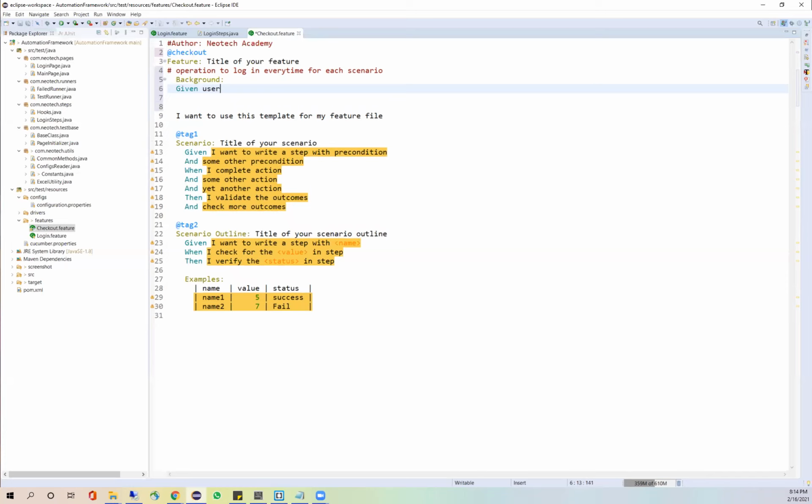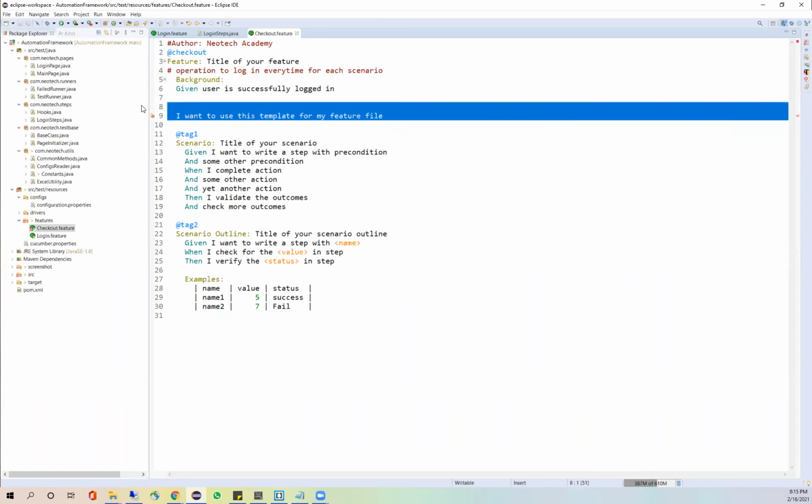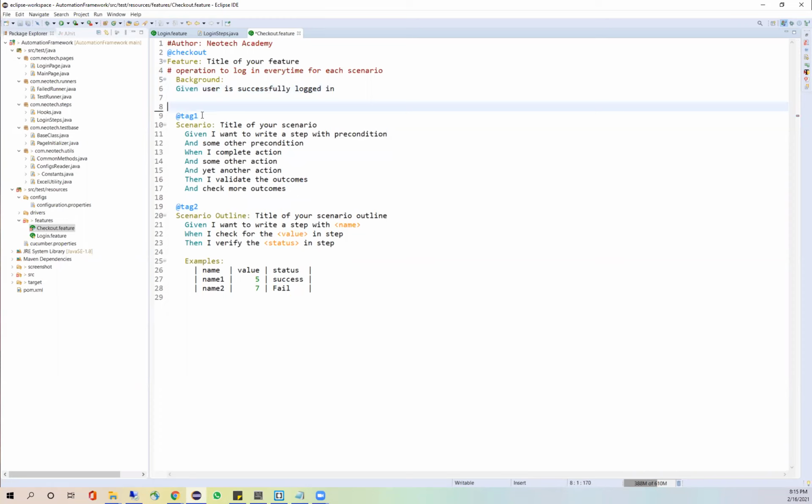So here, let's just say that we can put a step here that says given user is successfully logged in. All right. So as you can see, again, if we save, we do not really have that step in there. We don't have any of the steps in there yet. We are still with a documentation file. Now, what do we want to do here?